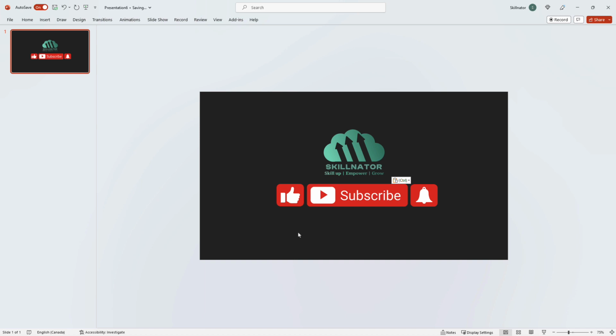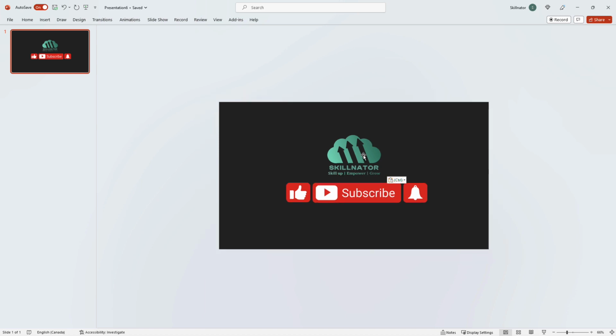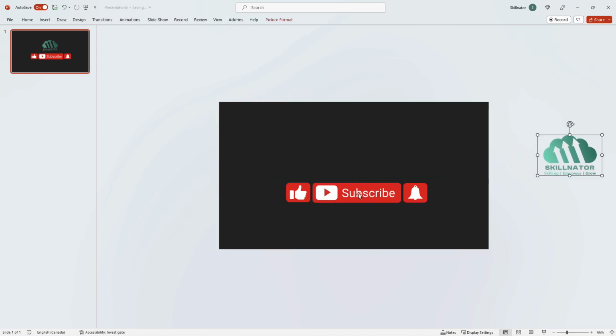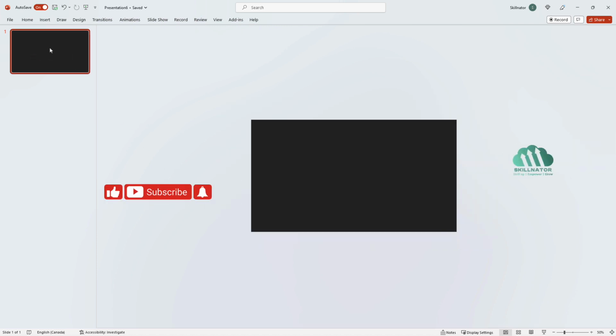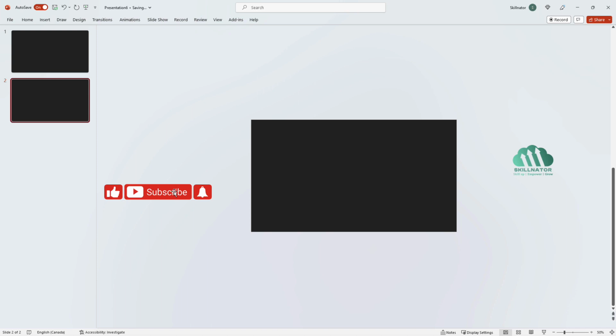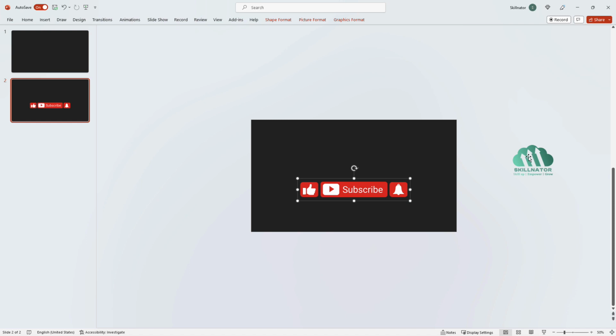Next, let's insert the logo and the like button that we want to float on our slide. We want the logo to float in from the right side and the like button to float in from the left side. Therefore, on the first slide, we will place both of these shapes outside of the canvas of the slide. We will place the logo on the right side and the like button on the left side of the canvas. Now we will create a copy of this first slide, and on this one, we will bring both of these shapes into the middle.